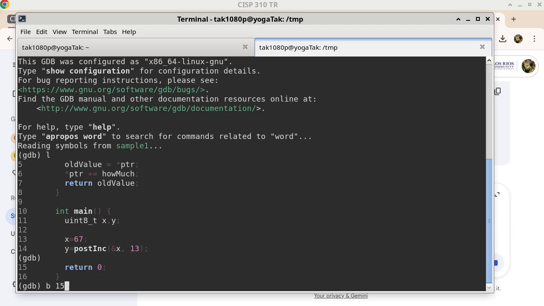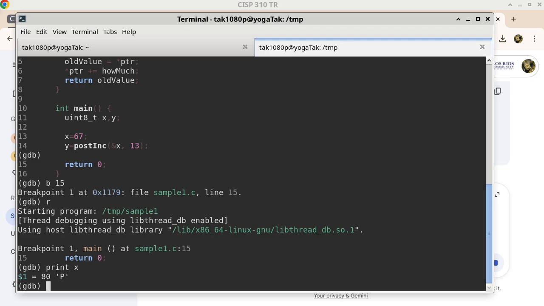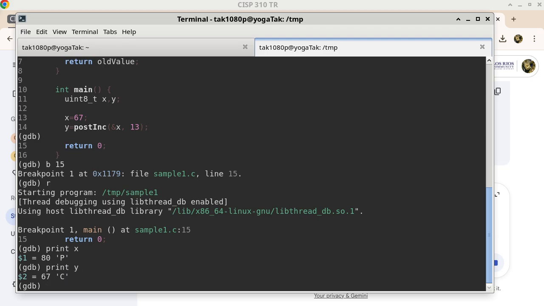So by the time we get to line 15, we just want it to stop, run the program, and now we say, okay, what is the value of x? It is 80, and then we look at the value of y. It is 67, just as expected. So I'll be doing okay up to this point.